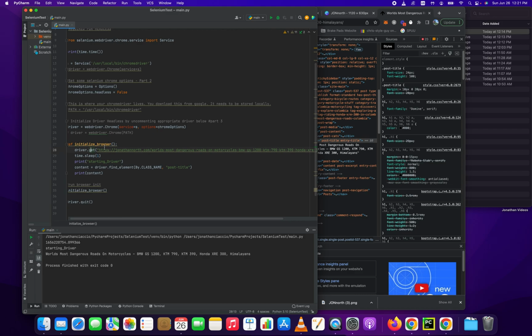So we get the web page here. This is the first line of code that gets the web page. I just put these sleeps in here for illustrative purposes. This is for diagnostics, starting the driver. These two are not needed, but they're helpful.